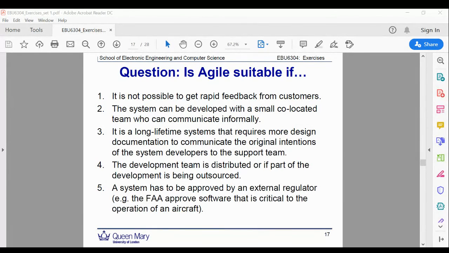So number 4: the development team is distributed, or part of the development team is being outsourced. What do you think? Actually, I would say there's no absolute answer for that particular question. I would say no initially, because Agile requires easy communication, so it's ideal if all the team members are sitting together. However, nowadays with the development of communication software, and with 5G coming, this may not be a huge problem in the future.